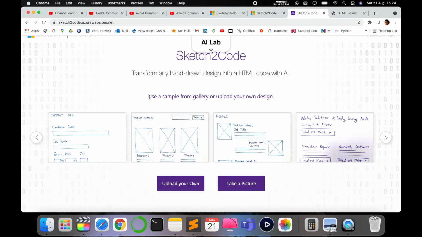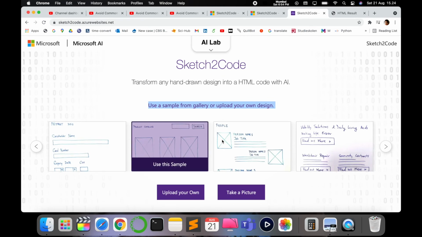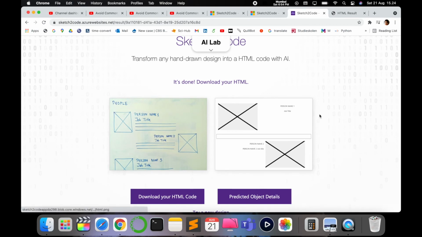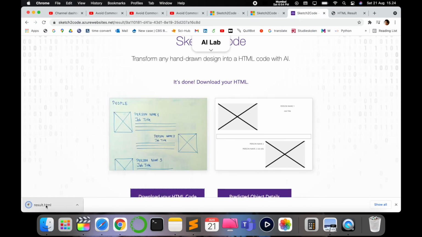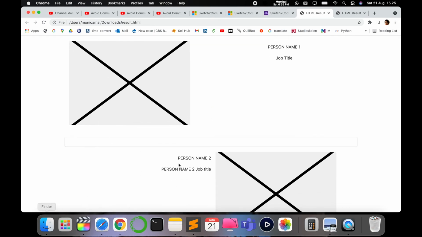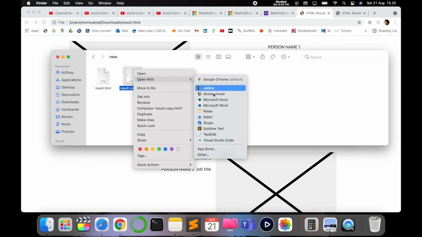As it mentions, you can use a sample from your gallery, or you can upload your own design. So just have a clear idea of the sketch you are thinking of, upload it, and it will help you figure out your HTML code. So let's try another one. Let's download the HTML code and open this. This is how it looks in our local browser, but now we want the HTML code of the same. So let's open this with Sublime Editor.